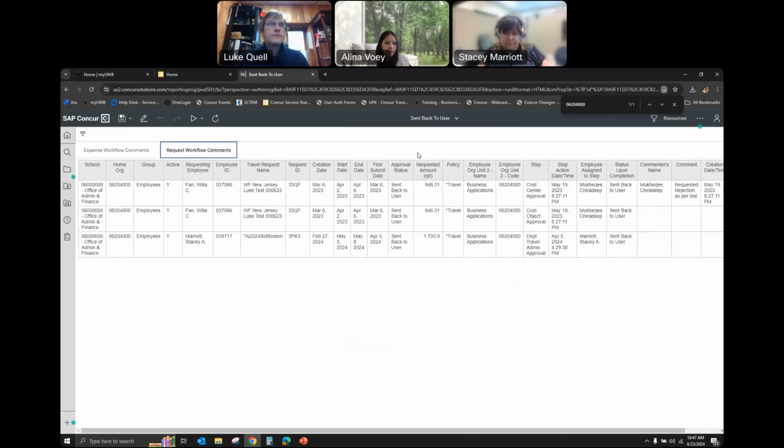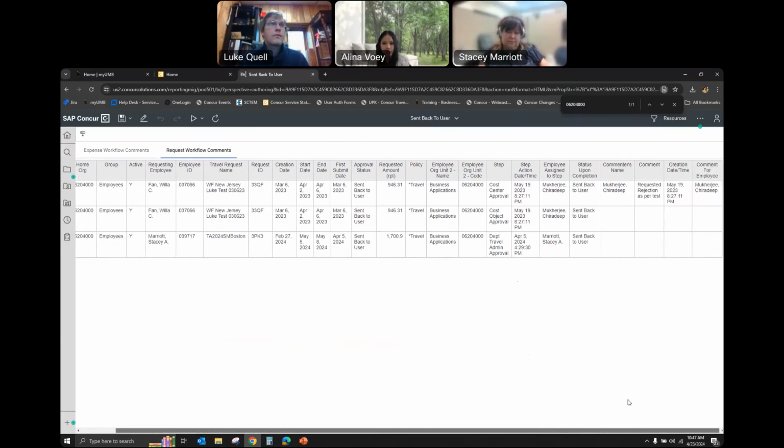And over here, we can see all of our travel requests that have been sent back to the user. It's the same information, just for travel requests. So over on the right is where we could see who sent it back at what step. So here at the cost center approval step, it was sent back. Any comments? If there wasn't a comment, then we're not going to see anything here.